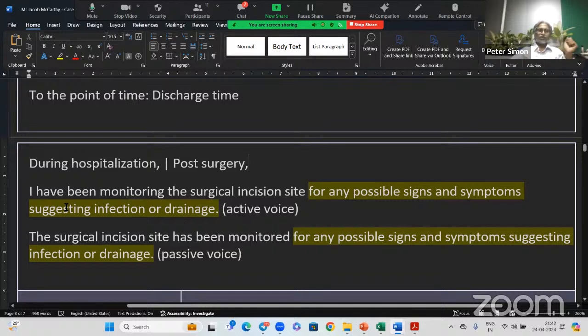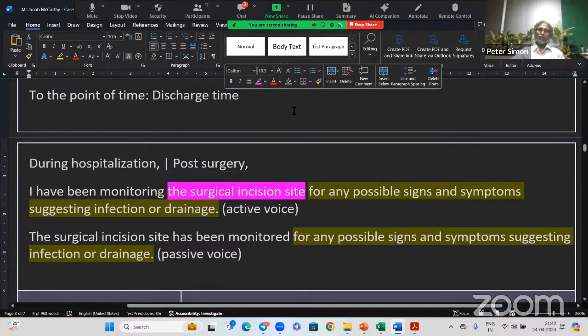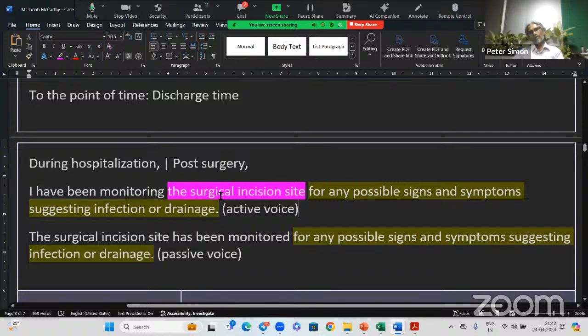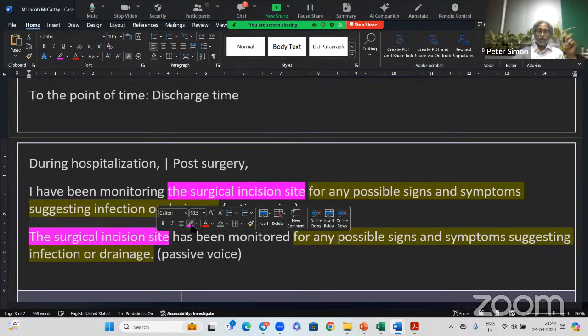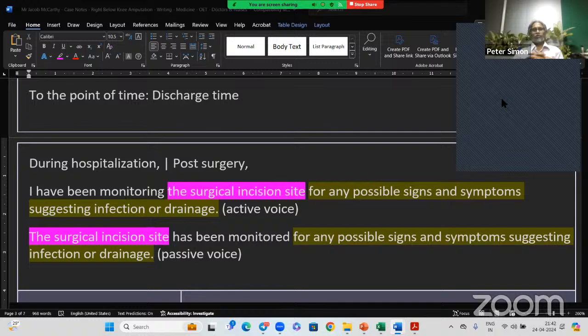Now, what is changing? Try to understand this. What is changing? The surgical incision site, which is after the verb, is coming forward. This is becoming the subject. That means it's very important. We are giving importance to what is to be given importance. So what should be given importance here?